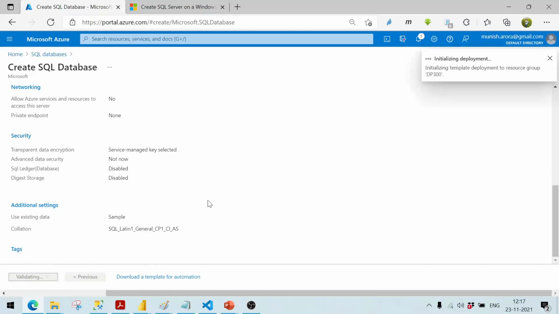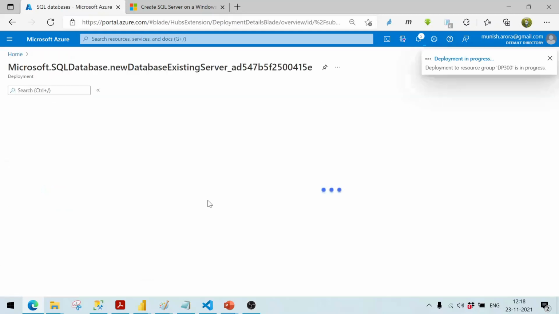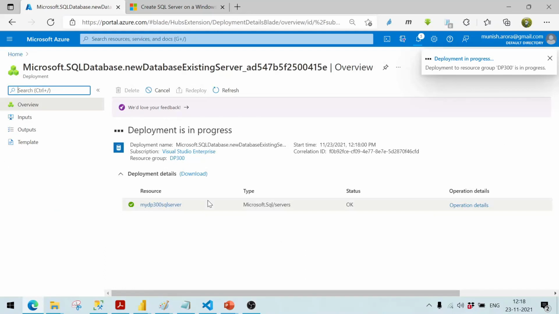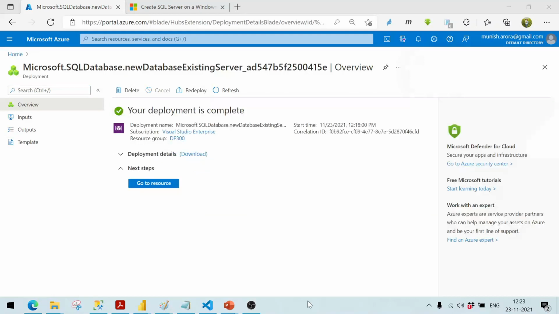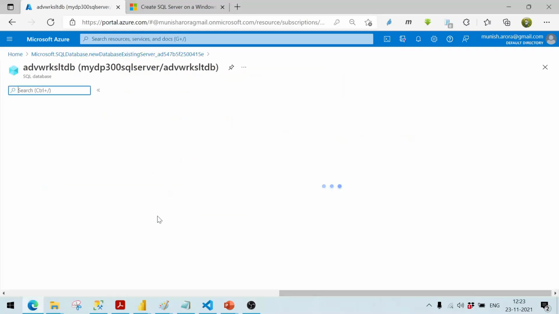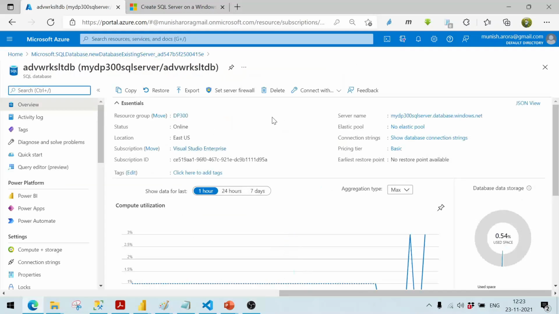So it is going to create a database for me on the same server. It will take some time. Now once the deployment is complete, it will show us a screen like this. We can click on go to resource. So it shows us this screen. On the left hand side, we have got various options. Let me click on query editor.